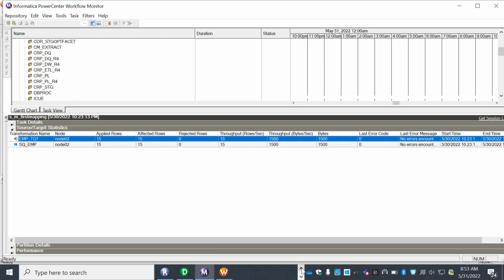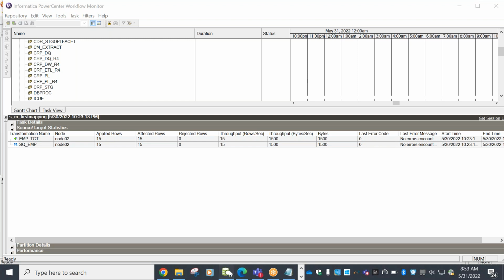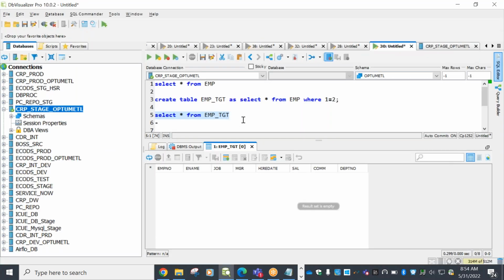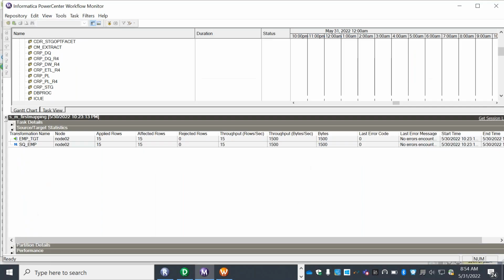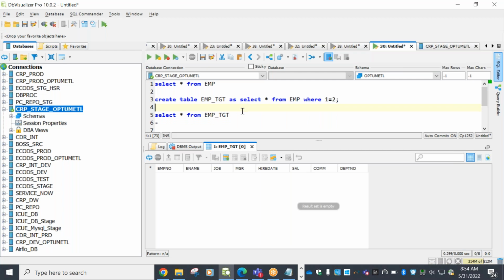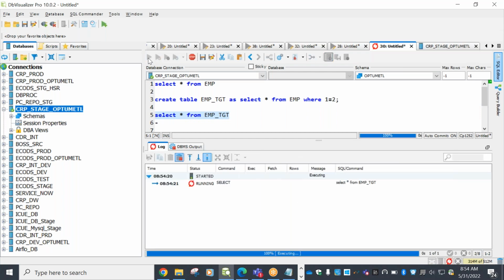Earlier, when we checked the target, there was no data in EMP_TGT, right? Now, once we created a mapping and triggered the workflow, all the source data got loaded into EMP_TGT. The data we cannot check at the Informatica level; we can check it at the database level. Now, after loading the data, check the data in the database.